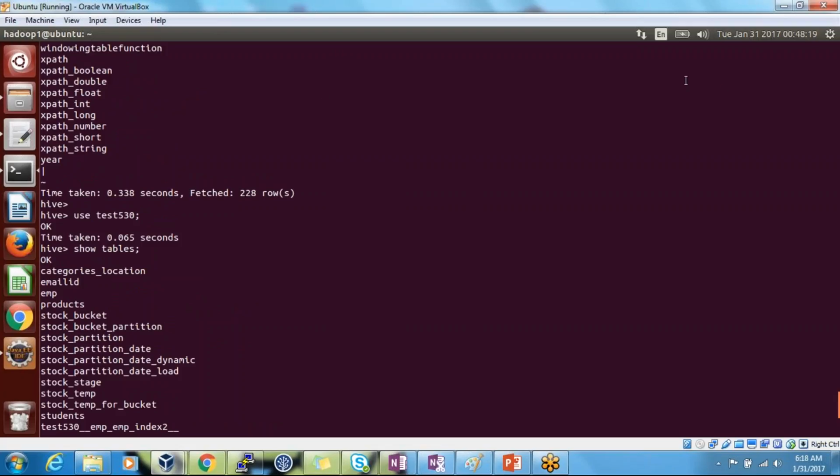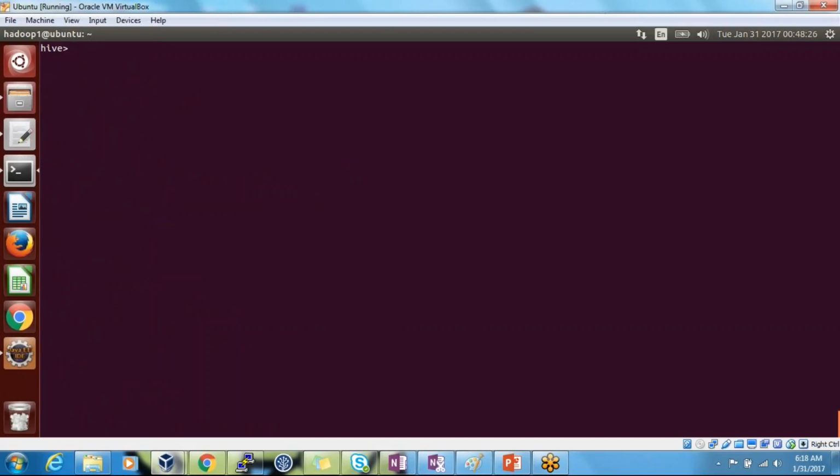The function will be available only till this shell is available. As soon as we come out from this shell, the function will not be available. So to make it permanent, we need to put it in the classpath. There are multiple ways to do it.